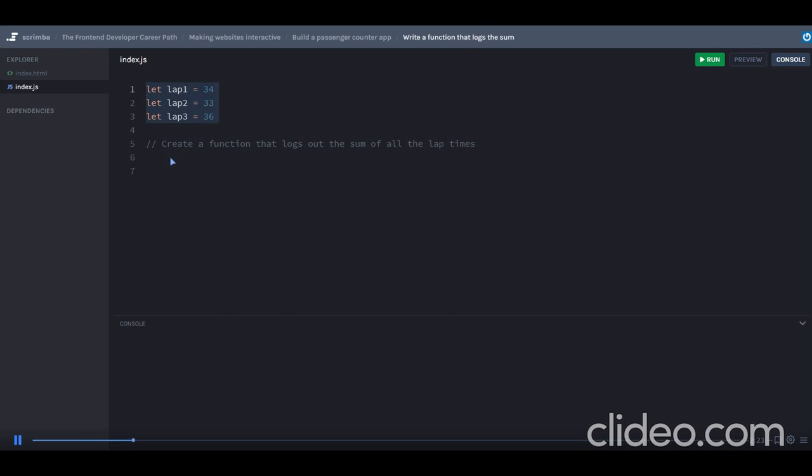So what I want you to do now is create a function that simply logs out the sum of all the 3 laps. So that'll be the total racing time for a player. So you decide what name you want to give it. Just write that function that logs out the total lap time and then run the function as well.